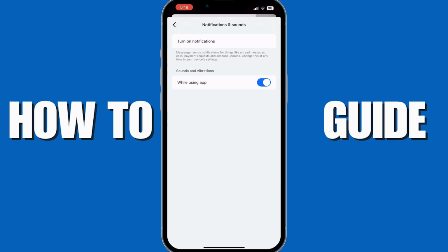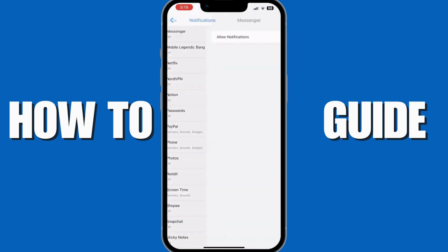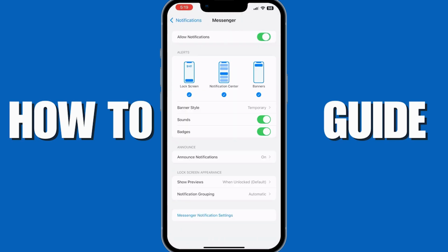And from here, you want to make sure that you turn on the notifications, because this is one of the features that will get your audio on mute in Messenger. So this would really help for you to get your video call sound problem fixed. So tap on turn on notifications. And from here, you want to go into activate or toggle on the allow notifications.